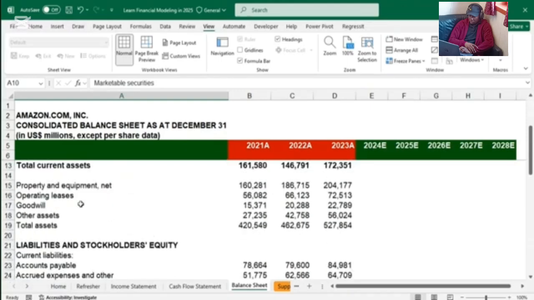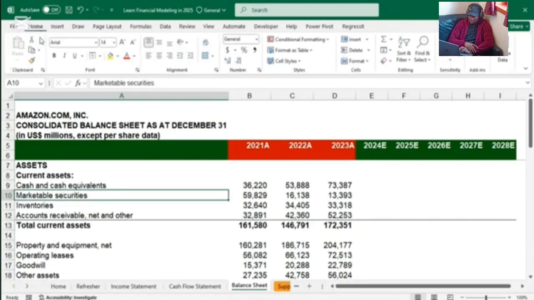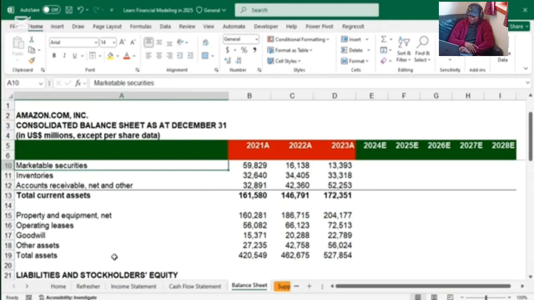Now the second category of assets is what we call the non-current assets. They comprise property, plant and equipment, operating leases, goodwill, and other assets. Now, some companies may decide to bring these non-current assets before the current assets. The presentation doesn't matter. What matters most is you understanding what the various items are. So these are our non-current assets.